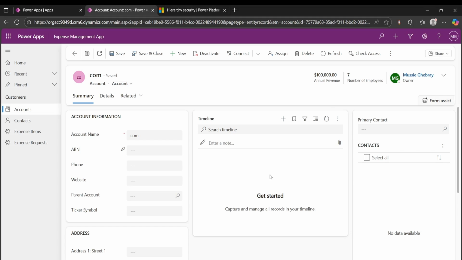And I'll show you how that looks. So I, as the administrator, can see everything because administrators have access to everything. But I do not want James Bond, who's a user, to have access to annual revenue, number of employees, or also the ABN number, the ABN account number. So I don't want James Bond to see this field here.